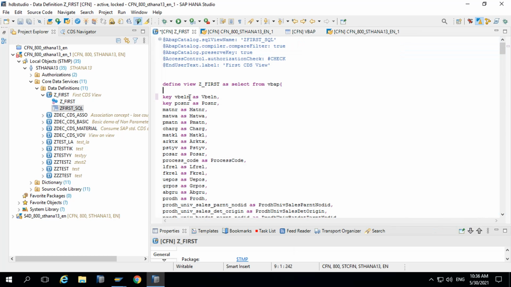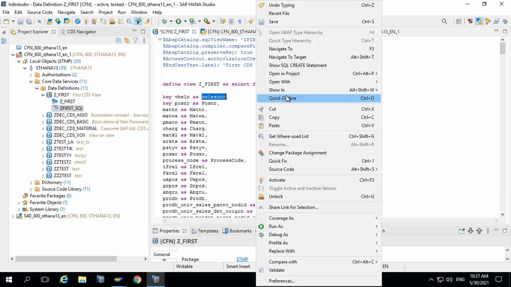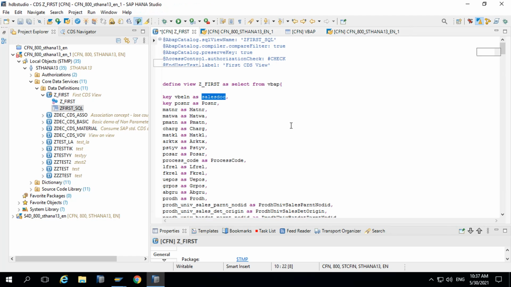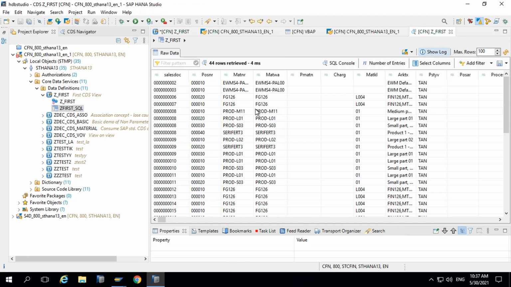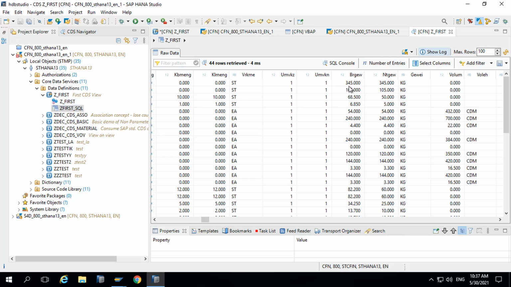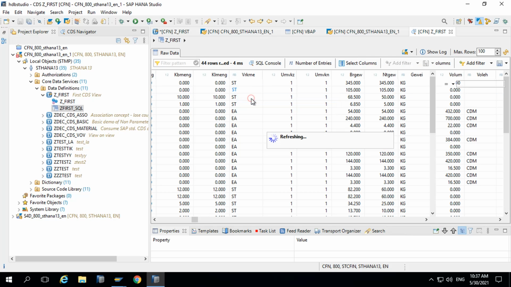So here you see VBELN has the name VBELN. So what I can do is rename it. For example, I can make it sales doc, and then we'll preview the data. So I can right click and open with data preview. It will fetch me all the data from VBAP, and you can see the column name is sales doc, and this is the whole data from VBAP. You can put a filter on anything. For example, here I can say quick filter on ST.